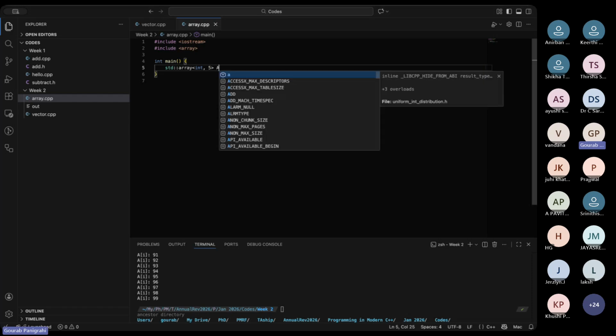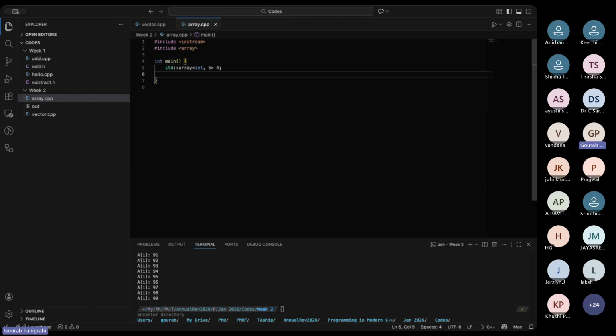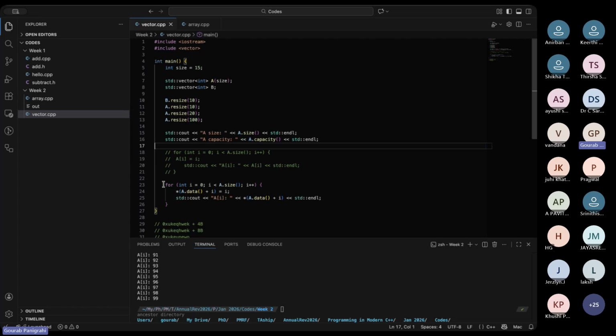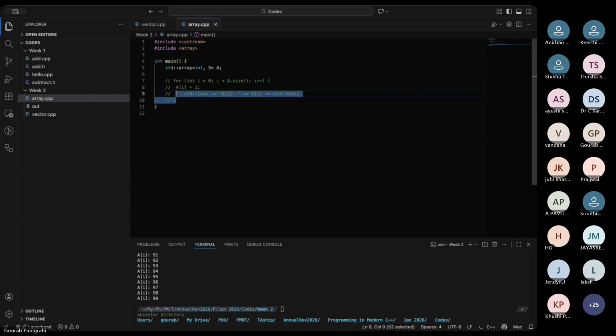So yeah, let's say this is A. Again, I'll just give it a name A. And if you want to access values, you can again use the bracket operation, very similar to this one. You don't have to really change anything. Okay, so let's do that. And yeah, that's pretty much it.